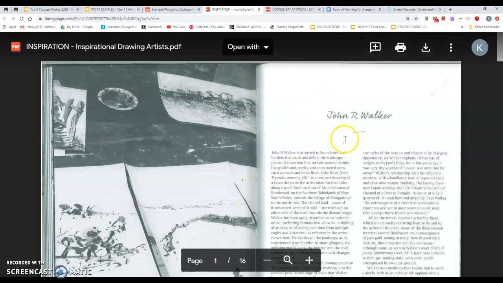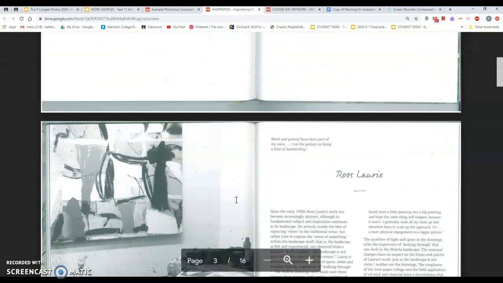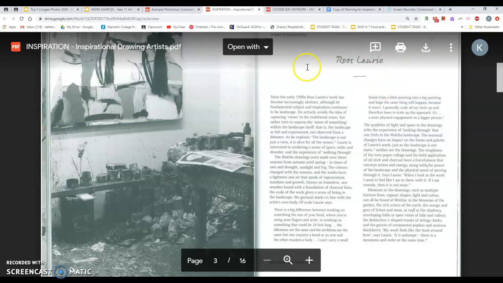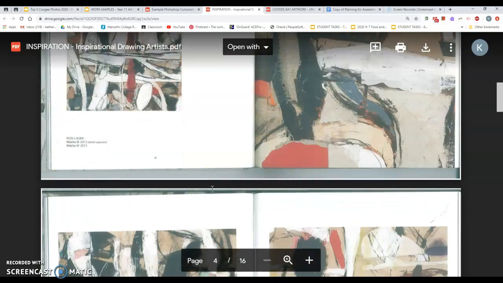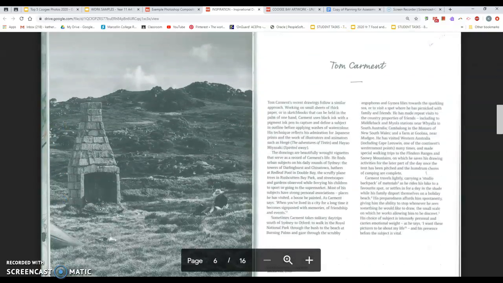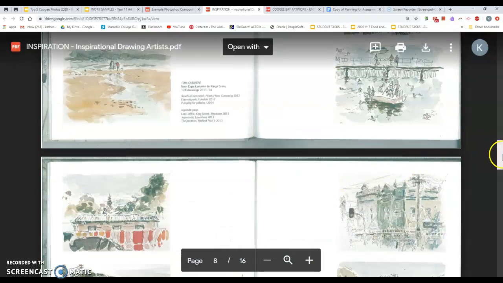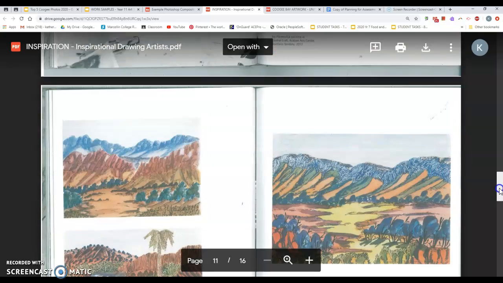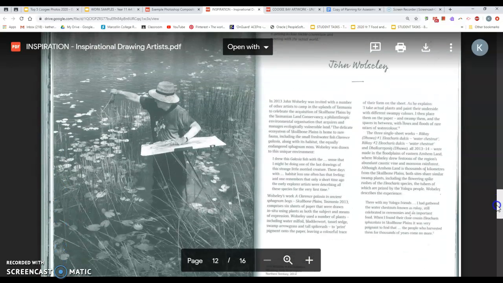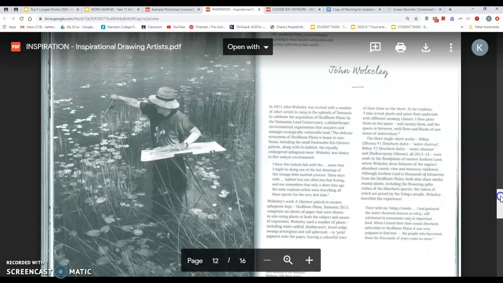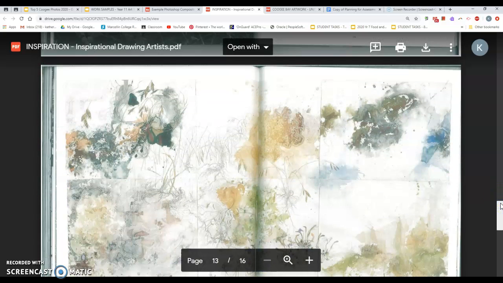You need to be able to quote an artist. So as you scroll through here, you can see their artist names are up here. And this is a book based on landscape and drawing artists. So you should be able to find an artist here that you are influenced by. The one I keep raving on about, and you probably have a guess that he's one of my favourites, is John Mosley here, who does those beautiful layered watercolours.